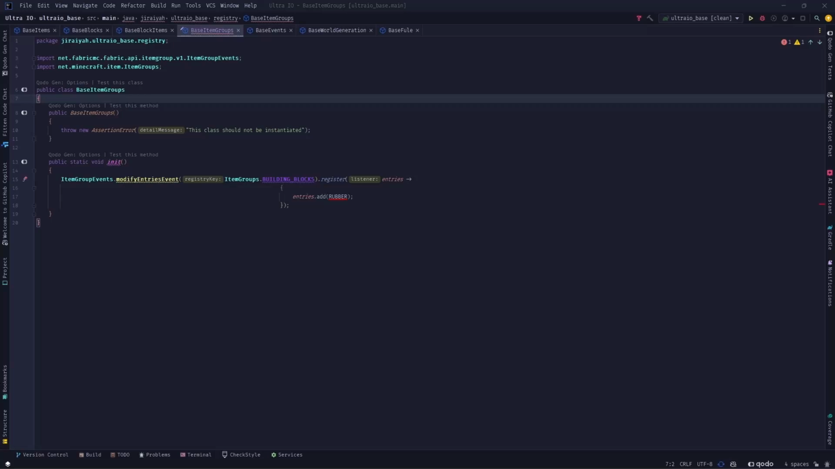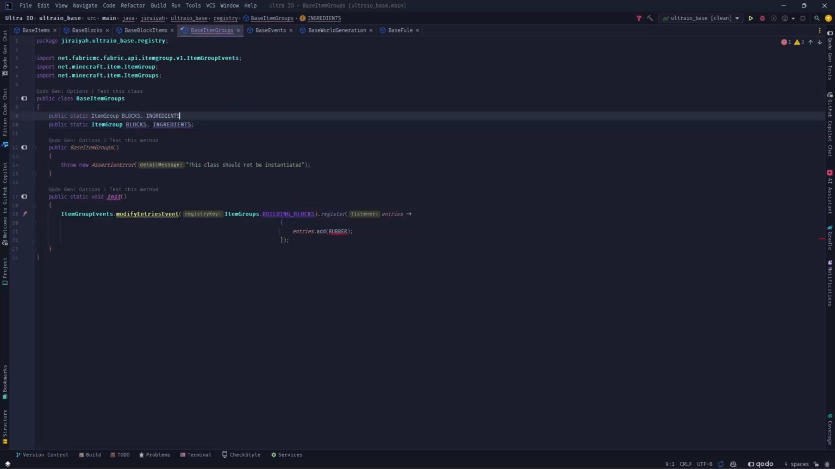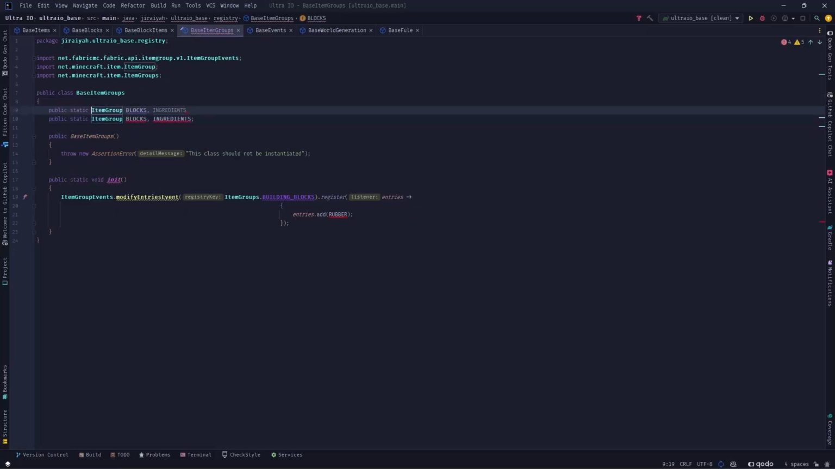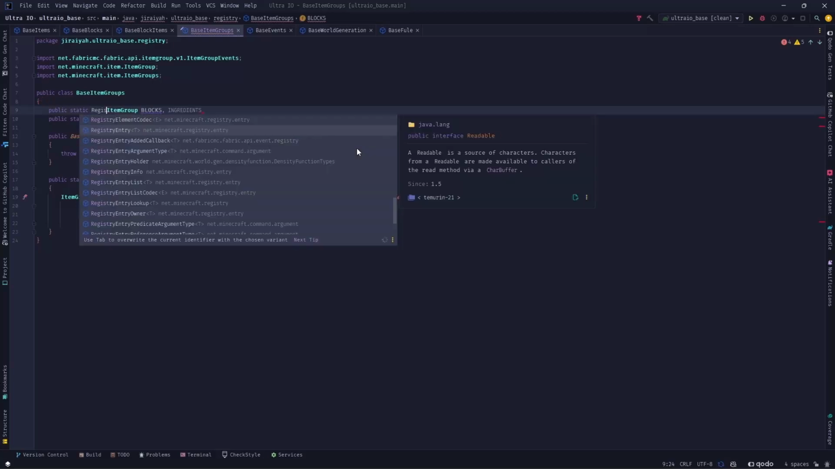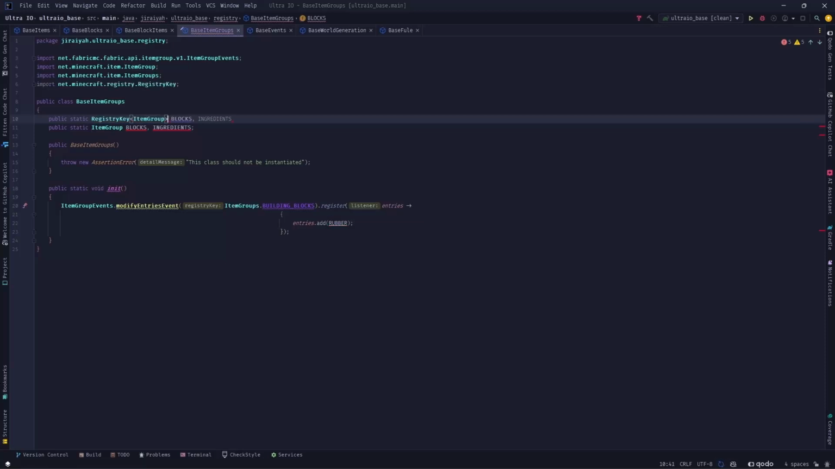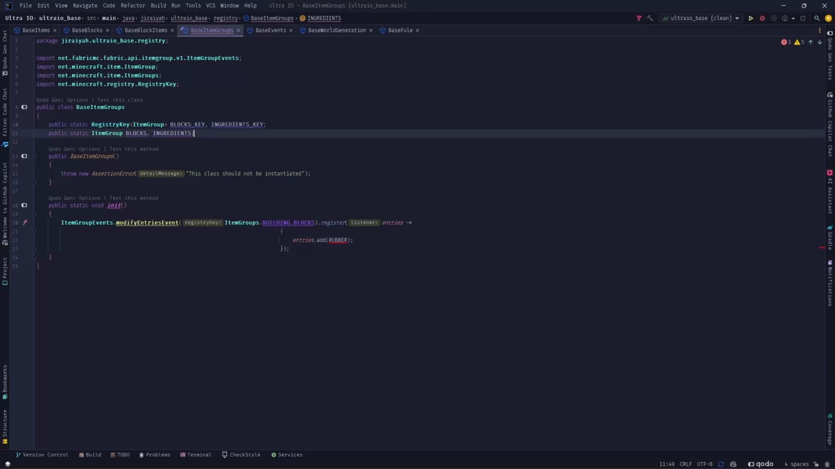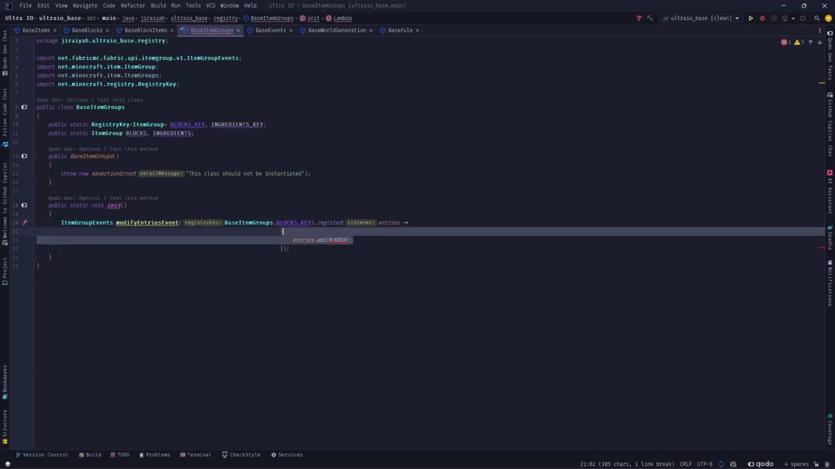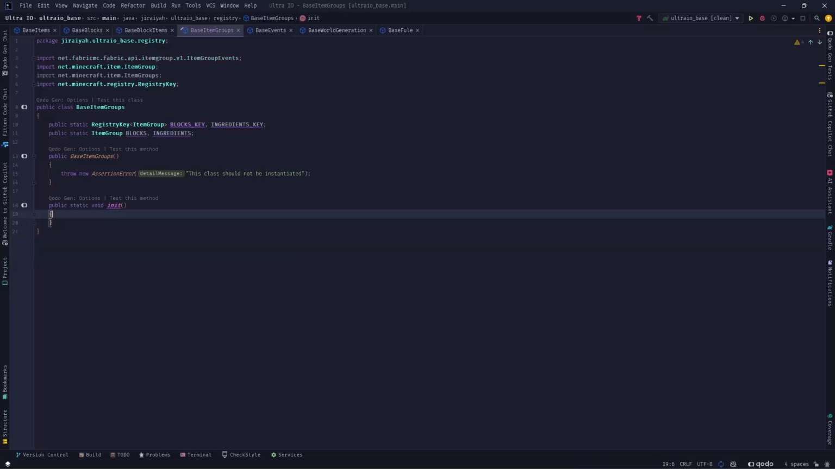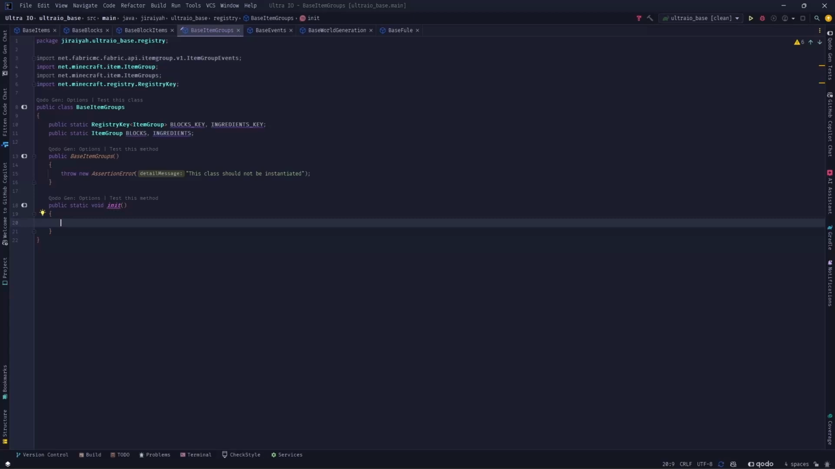I will define the item groups, and I will have another one that is registry keys of something. What we need is registry key of item group. Okay, registry key of the item group. And I will change these to blocks key and ingredients key, and that should be it. However, for example, now I can address anything in any other mod like this, base item groups dot block keys, and it should work regardless of anything else. It should work. So here I need to identify the keys before moving forward for the blocks.